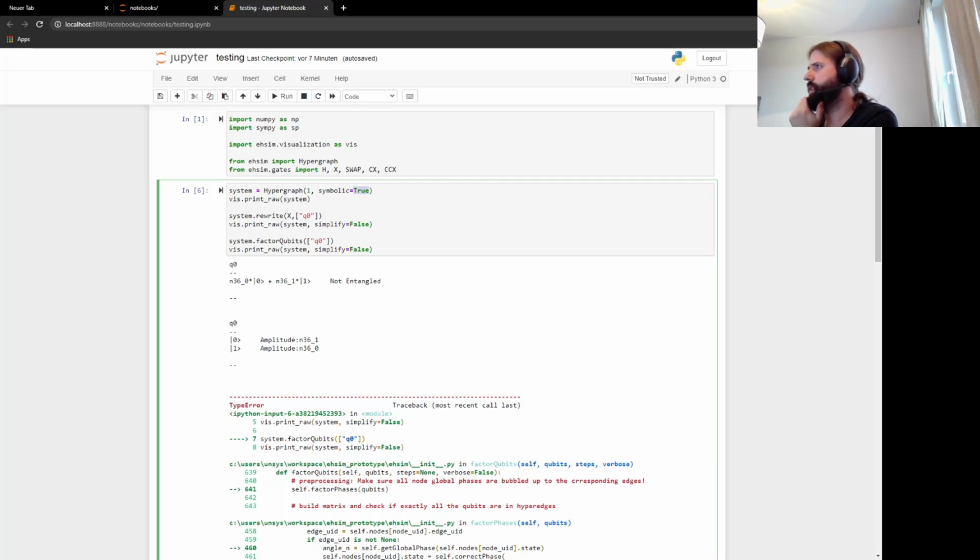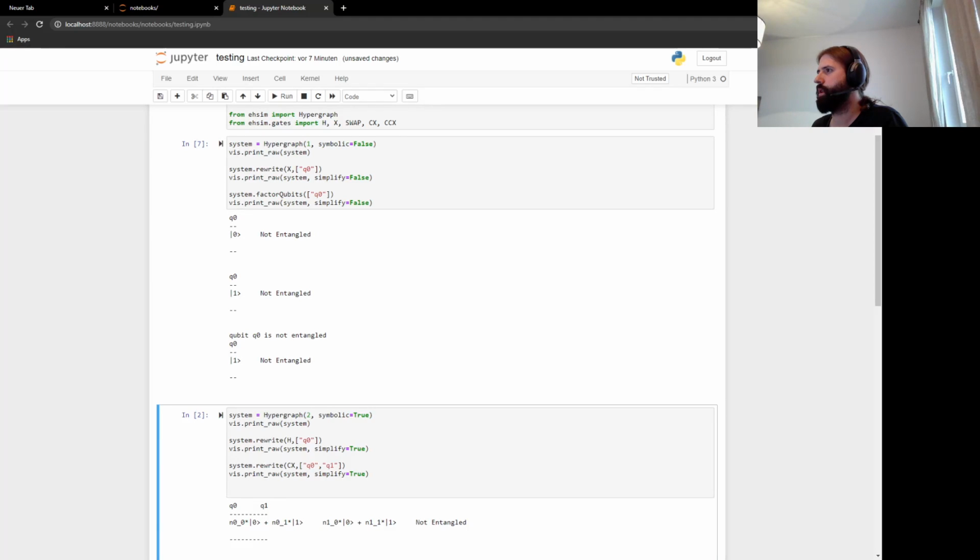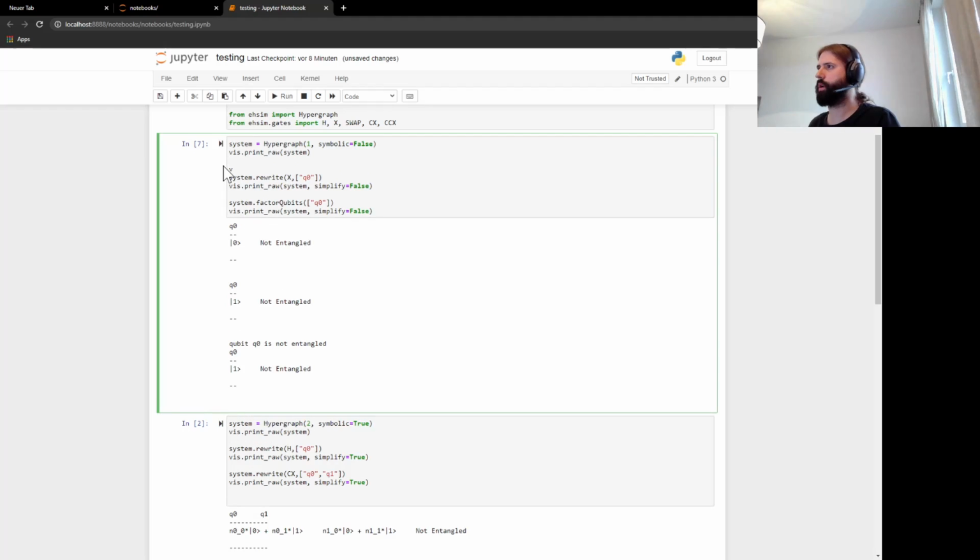does this work if I just say symbolic false? Yeah, that seems like it works. What? Yeah, that seems like it actually works. Hmm. Why? There's no need to split, of course. But if I start with a Hadamard, just let me try one thing.